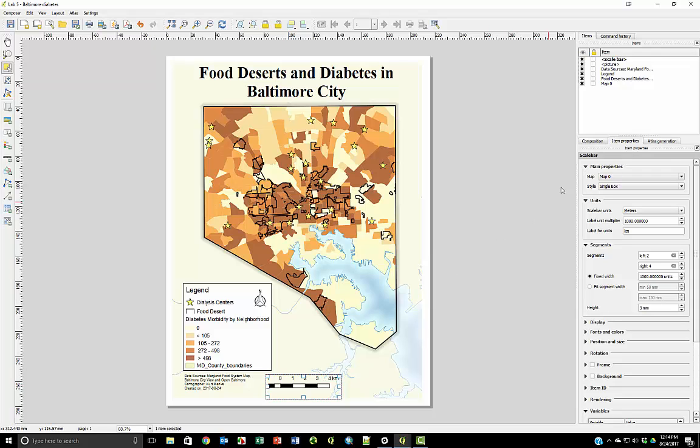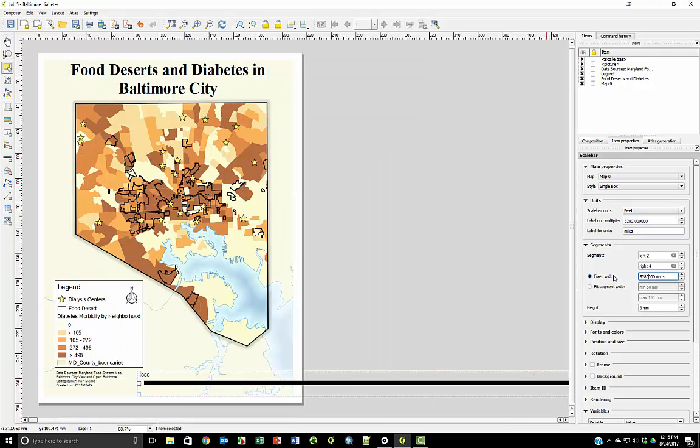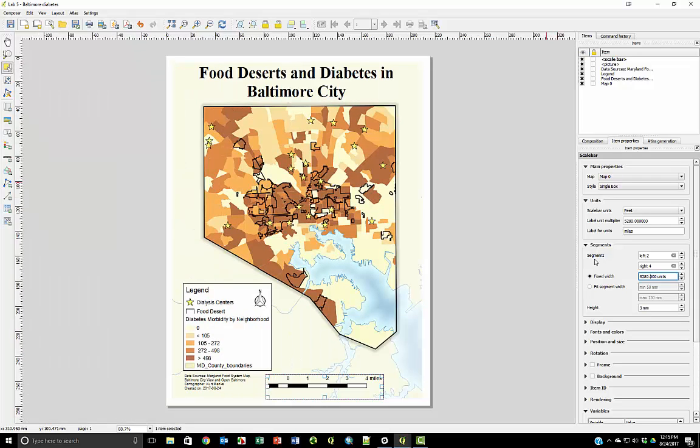On the Items Properties tab, in the Units section, I'll set the scale bar units to feet. This sets the scale bar units to miles. I need to change the label unit multiplier to the number of feet in a mile. I'll set it at 5,280. And in the Segments section, I'll make the segments also 5,280 feet long. Then in the Segment section, I can customize the left and right segments. I can reduce the left to 1 and the right to 2 to make the scale bar a little more manageable.